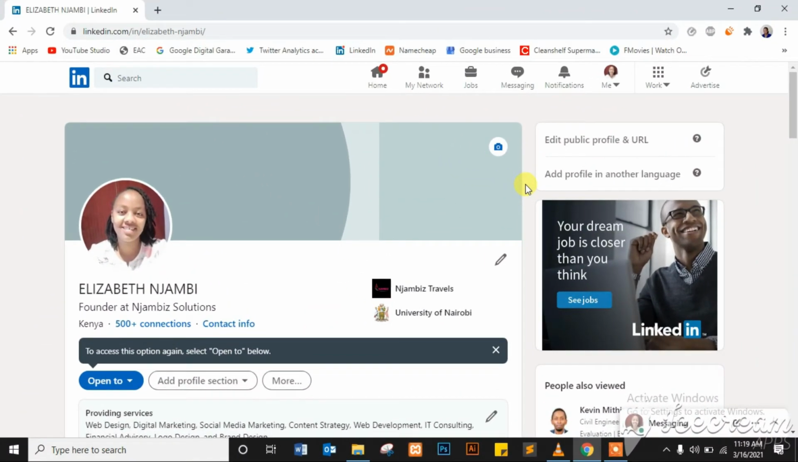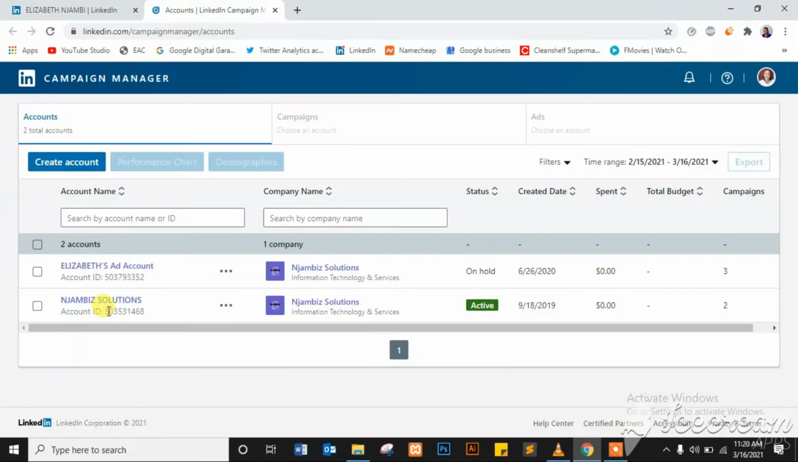Today, I want to show you how to delete a LinkedIn ad account. Now, I had already tackled this before, and usually LinkedIn doesn't give you the option to delete a LinkedIn ad account directly by yourself. So I'll just go to my campaign manager. At the very top right button, you can see advertise. I'll click on that, and as you can see, I have two ad accounts I want to delete.